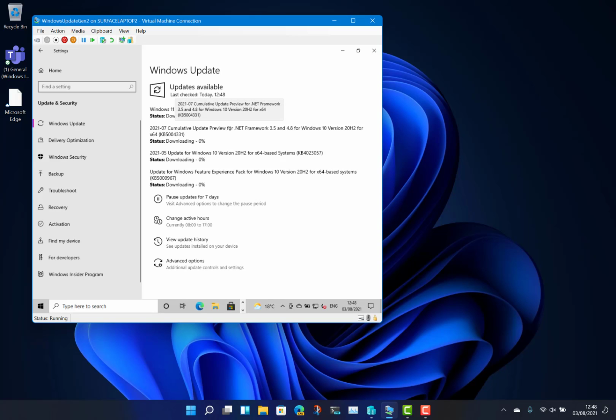So that's how you can use Hyper-V to test Windows 11. I have other videos on how to actually get started with Hyper-V, but I'm just focusing in this video on the Windows 11 part.